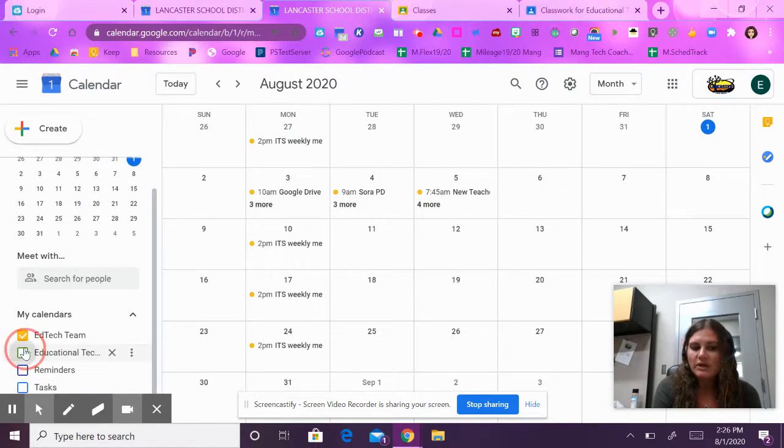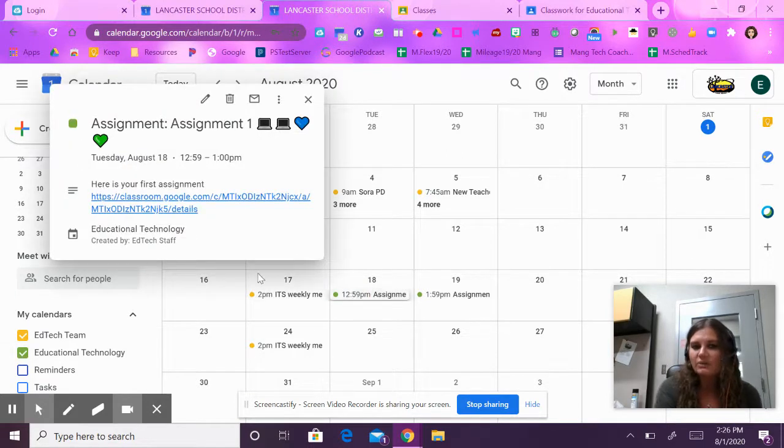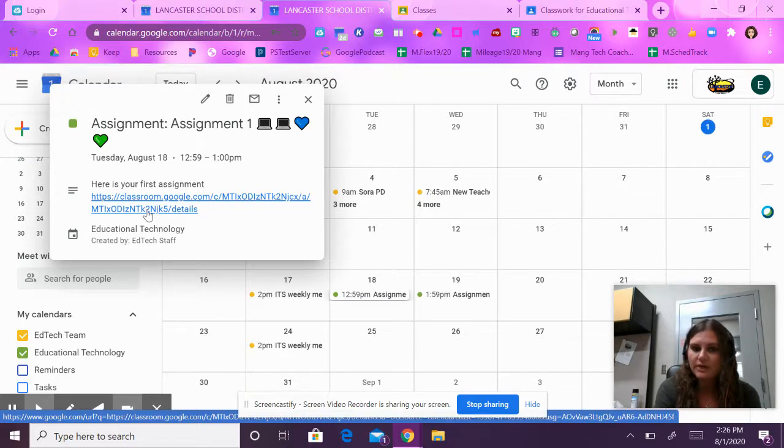If you toggle it on and you see the assignment, you can actually click right on that event title and it will give you a direct link to the classroom assignment right here on your calendar. You can also edit it right here as well.